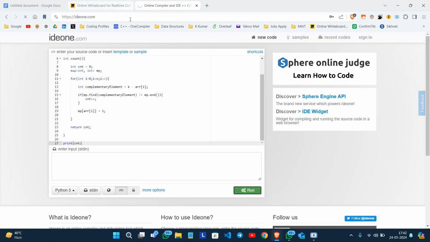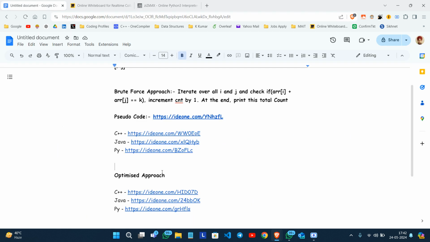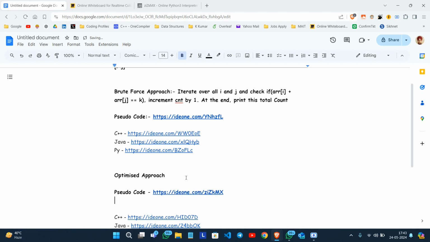Let's create the link and paste it in our doc for this pseudocode. So for the optimized approach, this is the pseudocode.